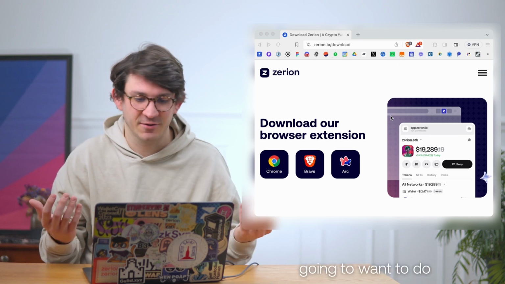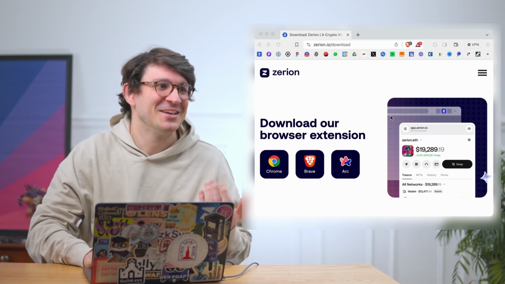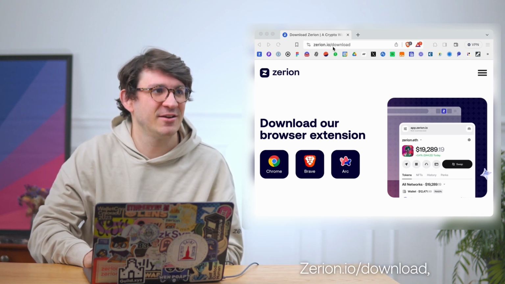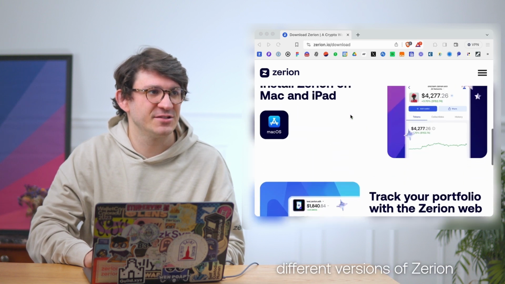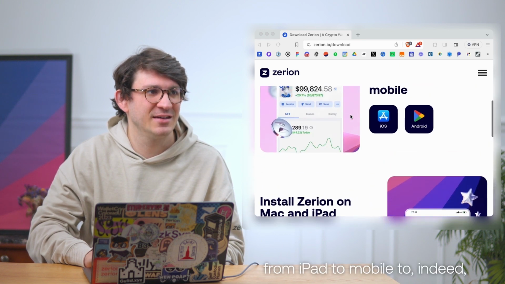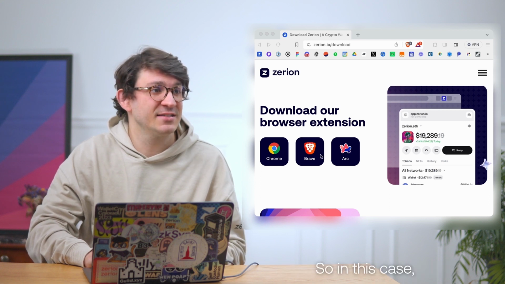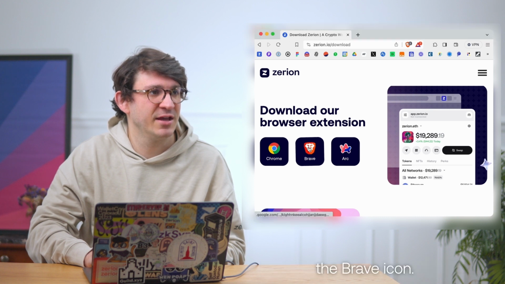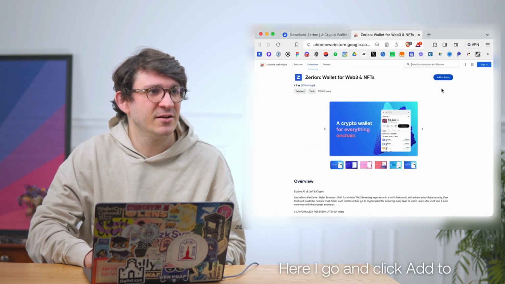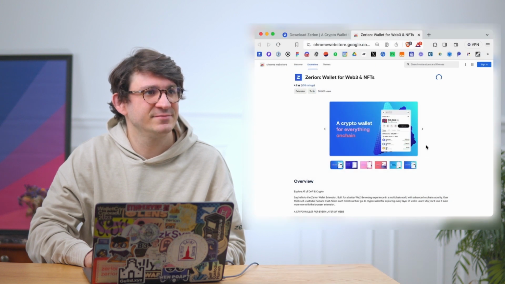And so the first thing you're going to want to do with any browser extension is actually get it in the first place. So you can see here, if you head to zerion.io/download, you can find all the different versions of Zerion, from iPad to mobile to, indeed, the browser extension. In this case, I'm using Brave browser, so I'm going to click the Brave icon. Here I click Add to Brave, Add Extension.